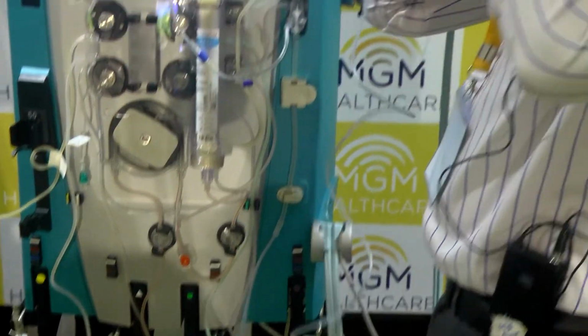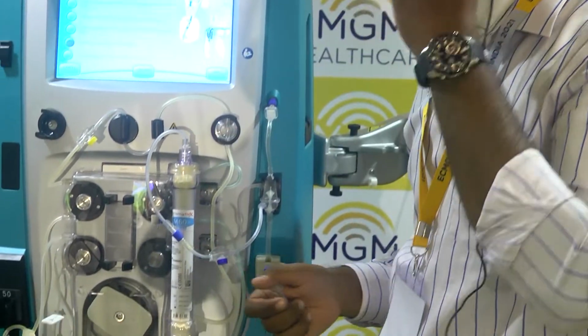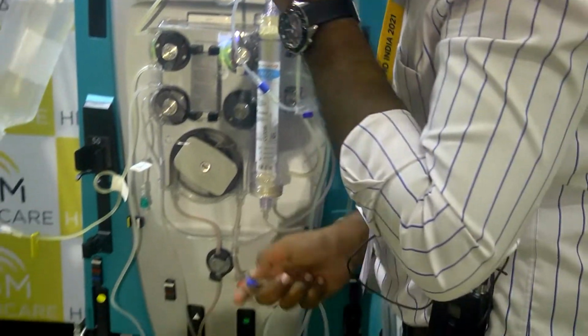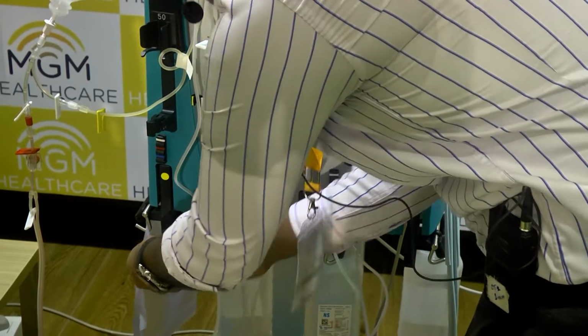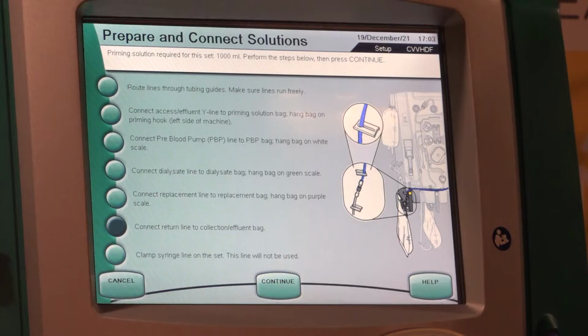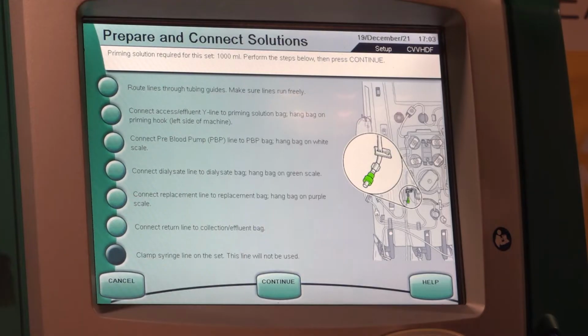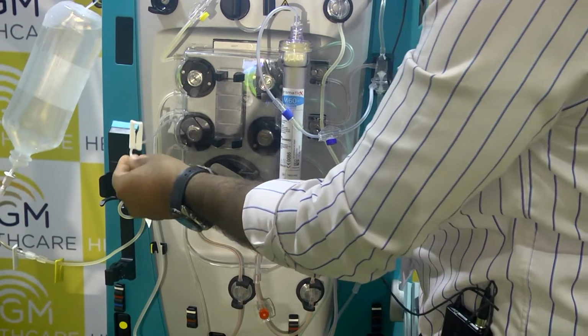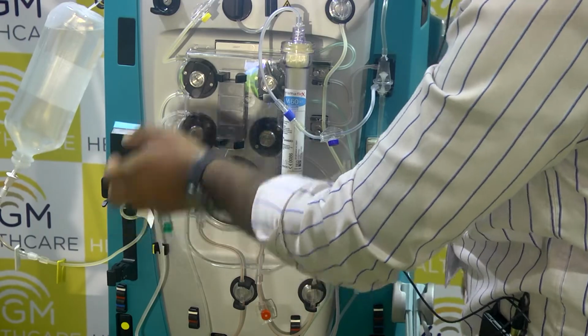So during priming, the saline flows through the kit. All the priming solution should be collected somewhere, so we are connecting the return line to the effluent bag for the time being. While connecting to the patient, this will be connected to the patient's catheter. Since we are not using this anticoagulant line, this heparin line, we are clamping it for now.